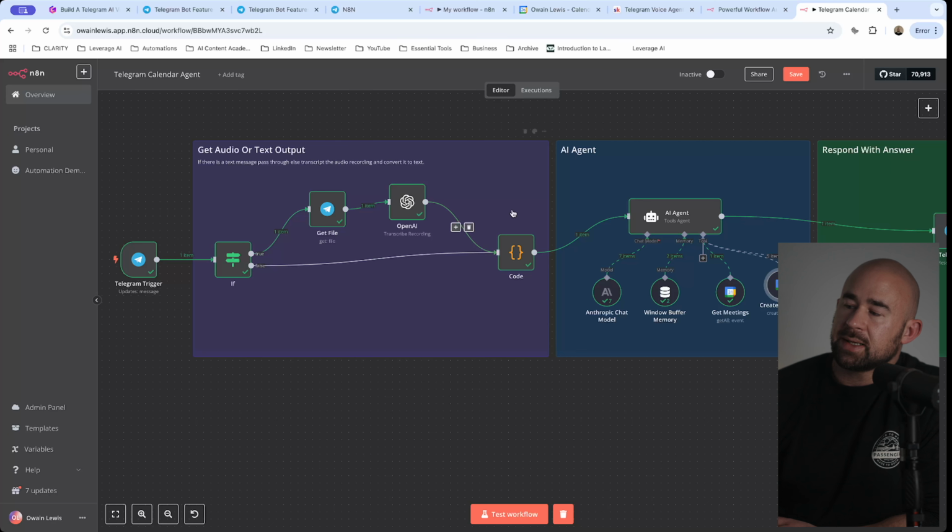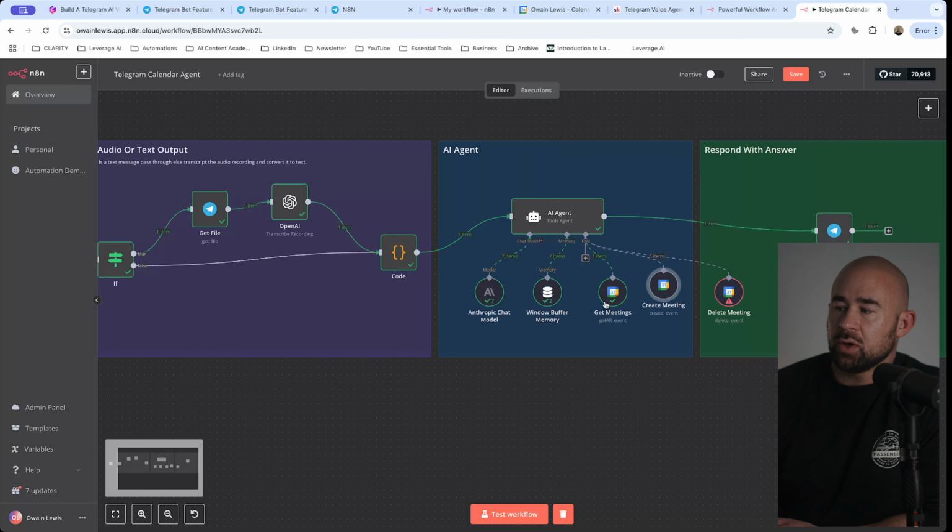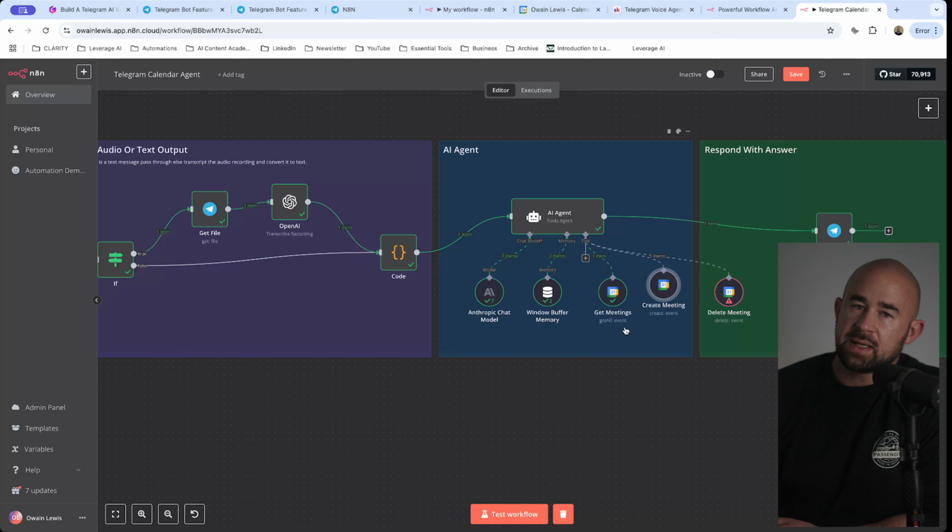Once we have that text, we're going to pass it into an AI agent. The AI agent is using Claude. It has a memory, and it also has access to 3 specific tools. It can get meetings from your calendar, it can create a meeting in your calendar, and it can also delete a meeting in your calendar. Once the agent has done its thing, it's going to send a message back into Telegram as a response.